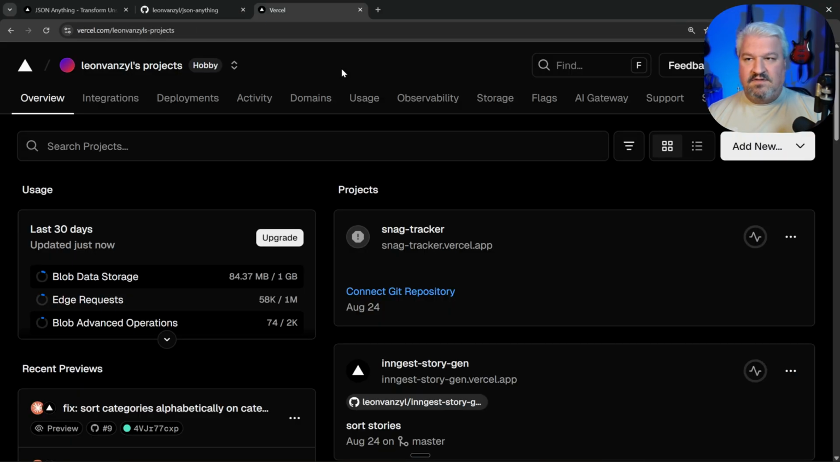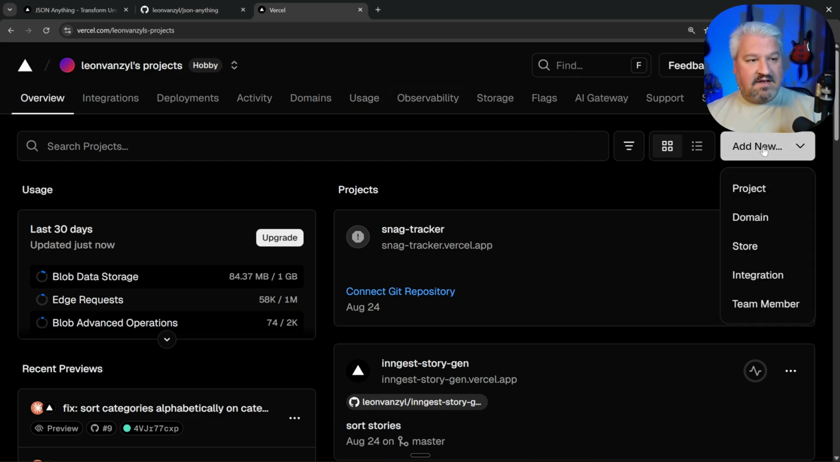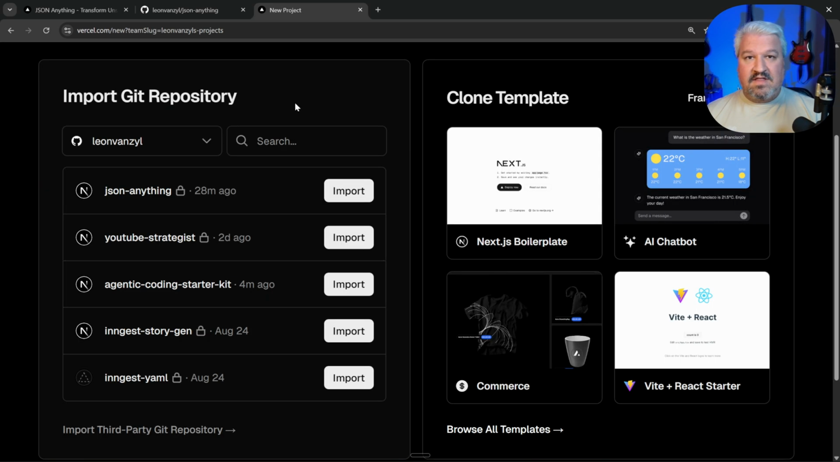Now that we've deployed our code to GitHub, the next step is to deploy it to production on Vercel. So to do that, go to vercel.com and sign into your account. Then click on Add New, then Project. Then on this screen, you will be asked to connect your GitHub account. Afterwards, you'll see all of your repositories. And in this case, we'll select JSON Anything.